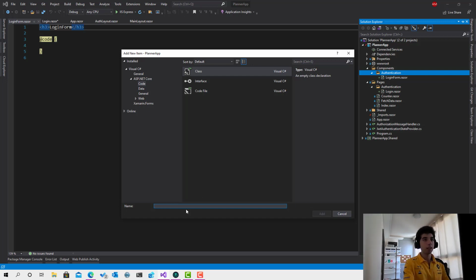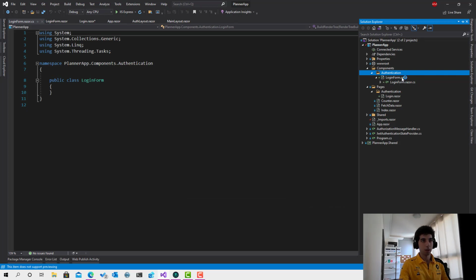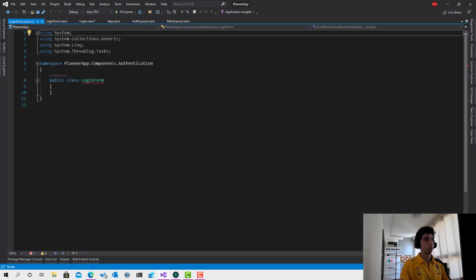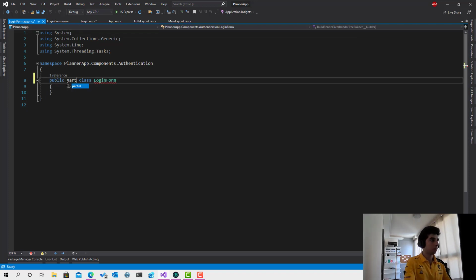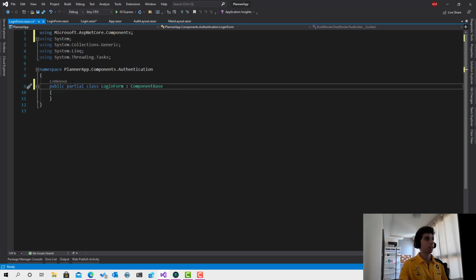So to create that, give it the same name, loginform.razor.cs. So it's going to be attached here in the behind, and if you click F7, you can be redirected. And over here, make partial login form, and it should be inherited from component base, just like that.